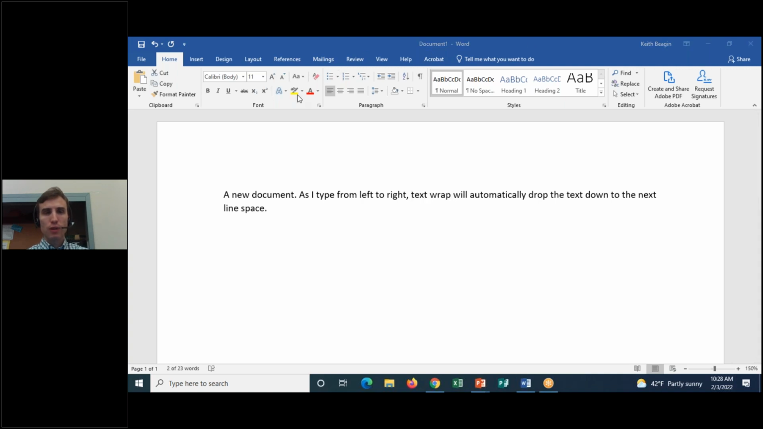In fact, let's highlight text wrap for a second so we can just remember that important term. Okay, so that's text wrap. As you're typing and you run out of space on the right, Word will drop down your line to the next line space automatically without you having to do anything. And by the way, these lines are called contiguous lines, and let me highlight that as well.